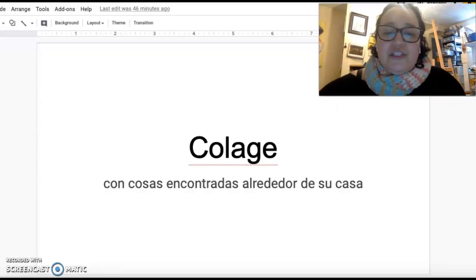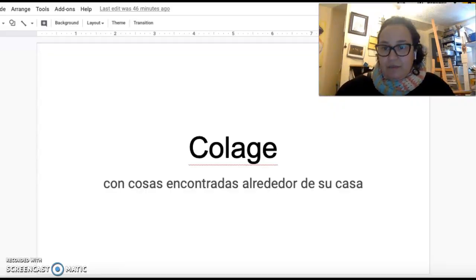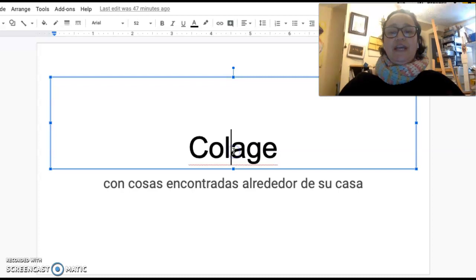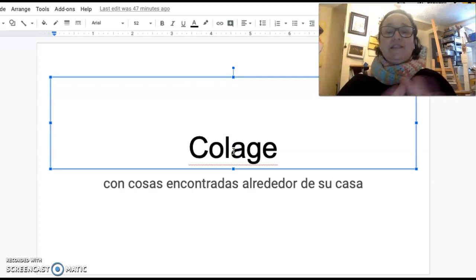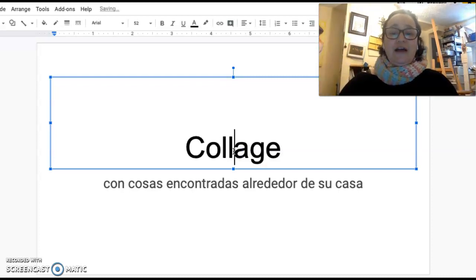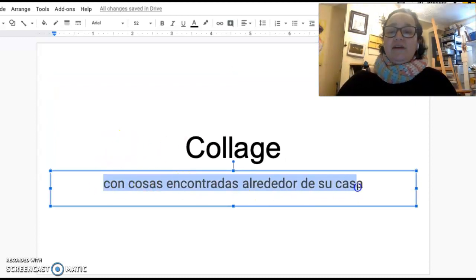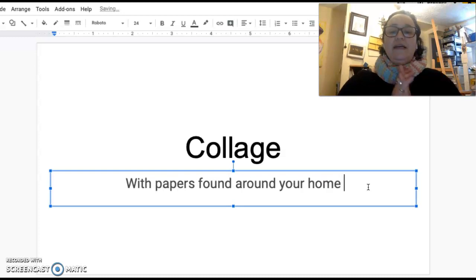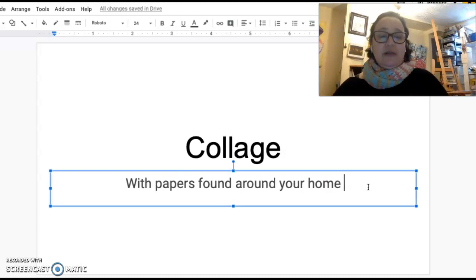So let's move up to the assignment part of this lesson. Today you're going to make a collage. I had this lesson in Spanish, and in Spanish, collage is spelled with one L. But in English, collage has two L's. And you'll use papers found around your home. So I wanted to give you an assignment that you can easily do at home.